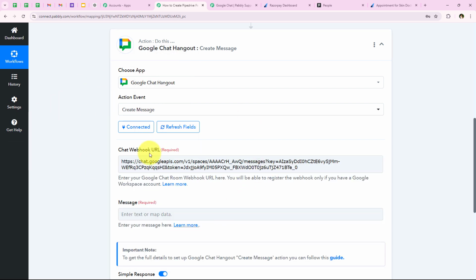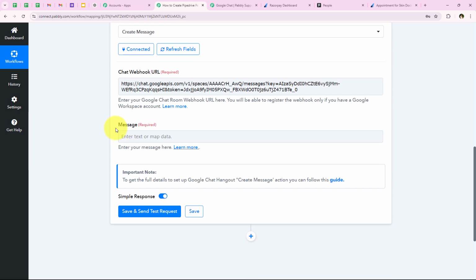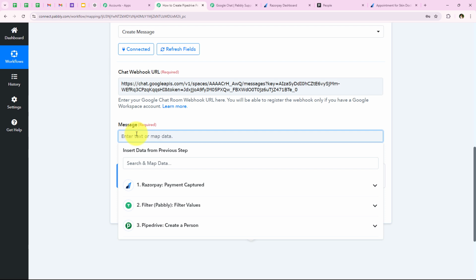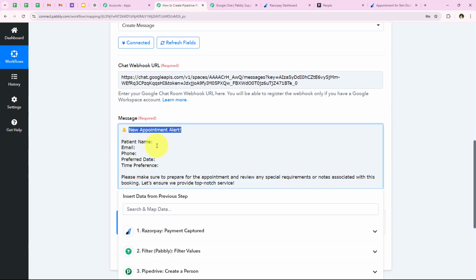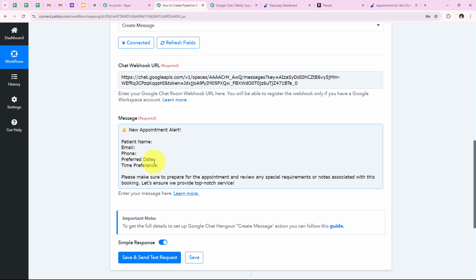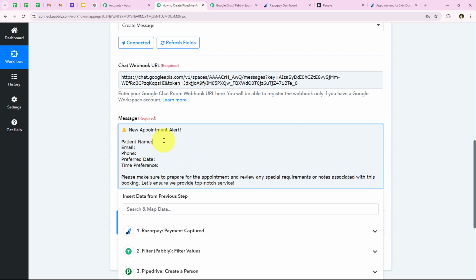And now after adding the chat webhook URL, it is asking me for the message. So I want the message to be this: new appointment alert. You can see the details of the patient. Please make sure to prepare for the appointment and review any special requirements. So here you can see the details are blank. So we are going to map these details right over here again.